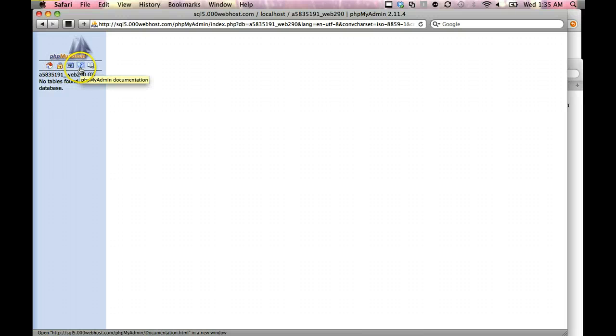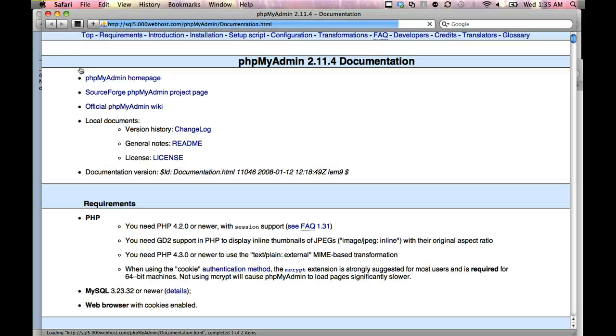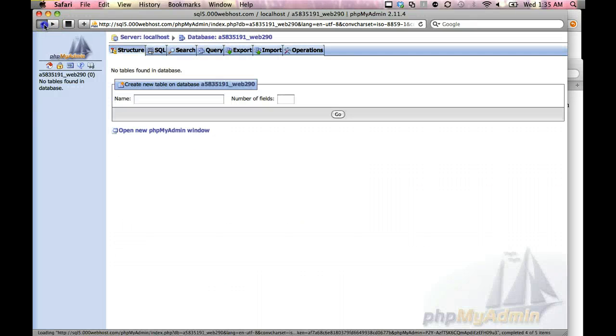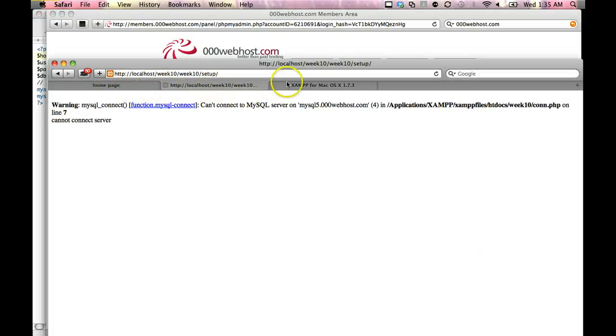And there should be a documentation screen here. I don't want to go to that. Let me go back a little bit more to the main page. Yeah, because I'm connected on a localhost, it won't let me do that. But when you're uploading this, it will work. So let me go ahead and show you that real quick.